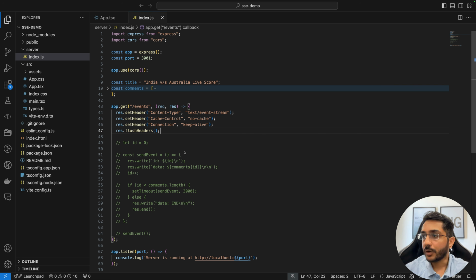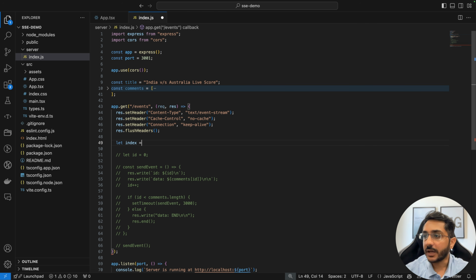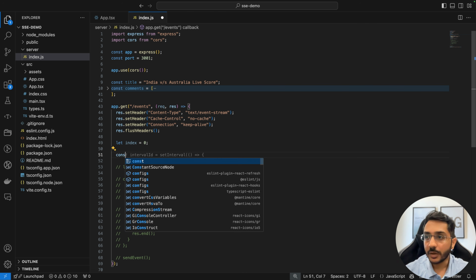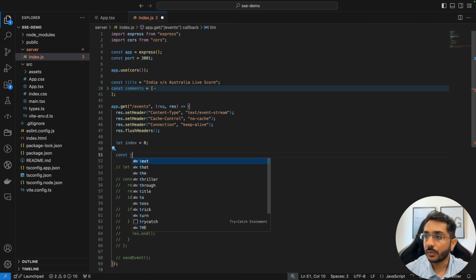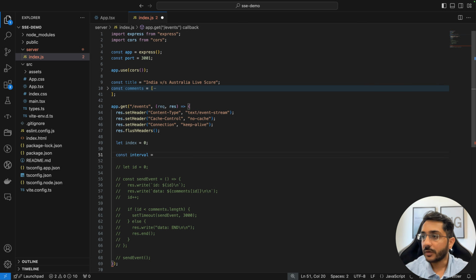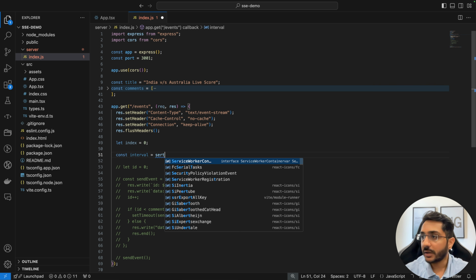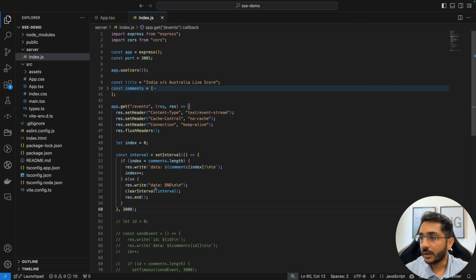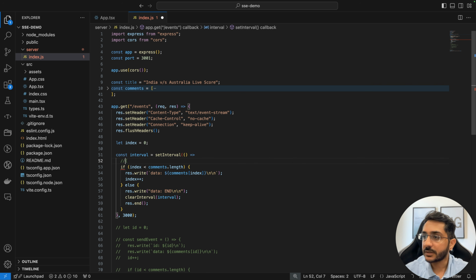Now let's say we are going to have an index which is going to be 0. We are going to create an interval, using setInterval. Inside this, we are going to say that if index is less than comments.length, right now my index is 0, if it's less than comments.length, if it's less than 30, then I'm going to write it and send it to the client. So I'm just going to update this data.